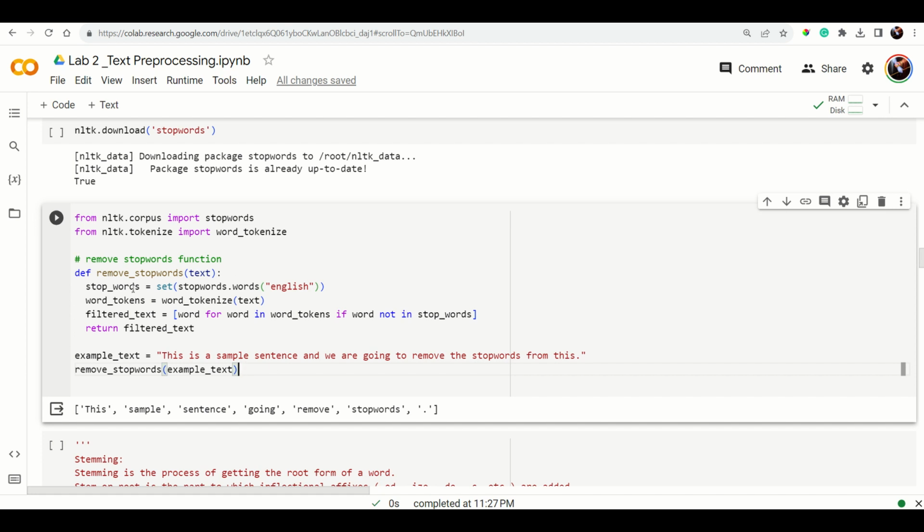Now just for our understanding, there is something called stop words. You are setting it as English alone, so this function will work only for English stop words. Then you are tokenizing it, that means like this is a sample, you are going to split it into different tokens. Then you are going to filter it. How do you filter it? For each word in the word tokens, if the word is not in the stop words, you filter it, so you are removing all the stop words.